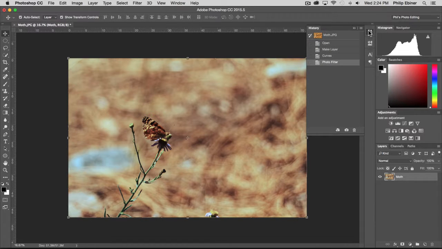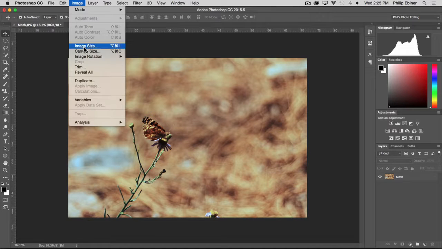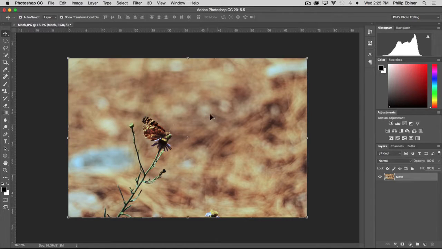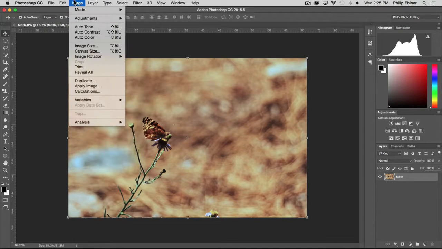I can go back to my history and undo those things. I can go to the make layer option, and that gets rid of the curves and the photo filter that I just did. Or I can go back to the curves, but I can't adjust these individually anymore. We're going to learn how to do that in the next lesson. But I think this was a good way just to see what the different options are for editing photos and quickly editing photos using these adjustments under the image menu.